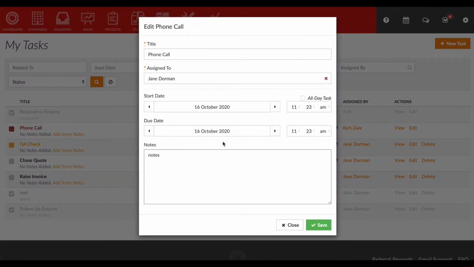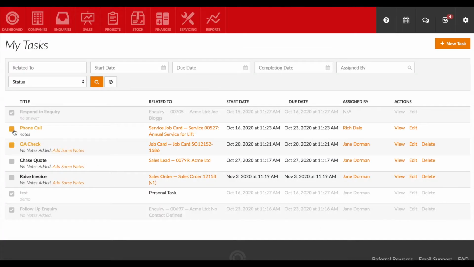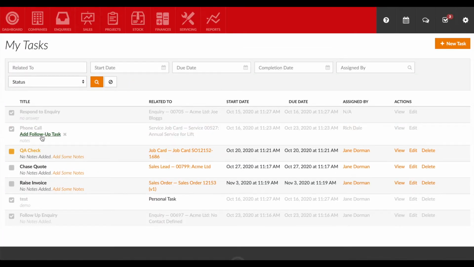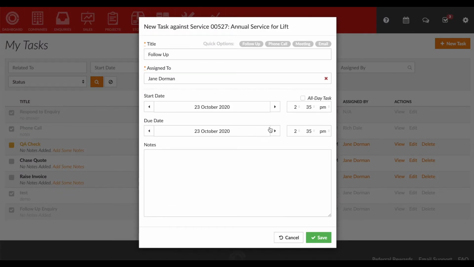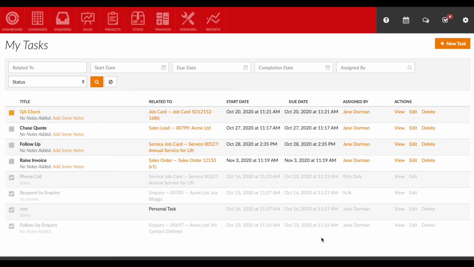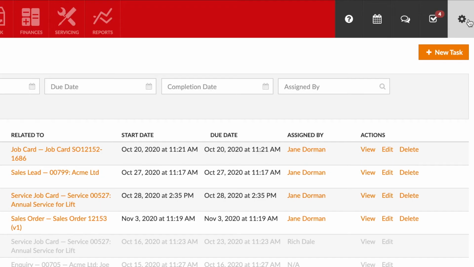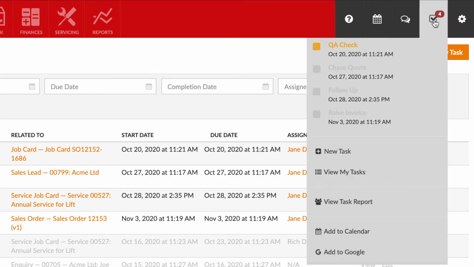You can add notes to tasks and change the due date when things slip. Click the checkbox to complete a task. Your tasks aren't deleted, so you can always refer back to them. You can add tasks to your calendar by clicking this link for Google Calendar or this link for Outlook and other calendars.